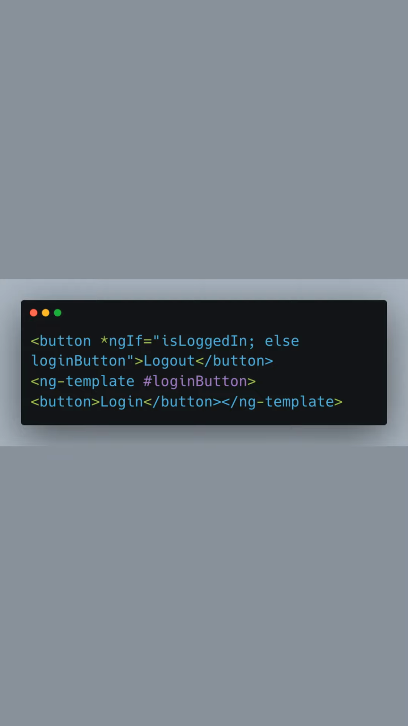Hello and welcome to our tutorial on Angular's ngIf directive with an else block. In this example, we're implementing a conditional display of buttons based on the user's login status.